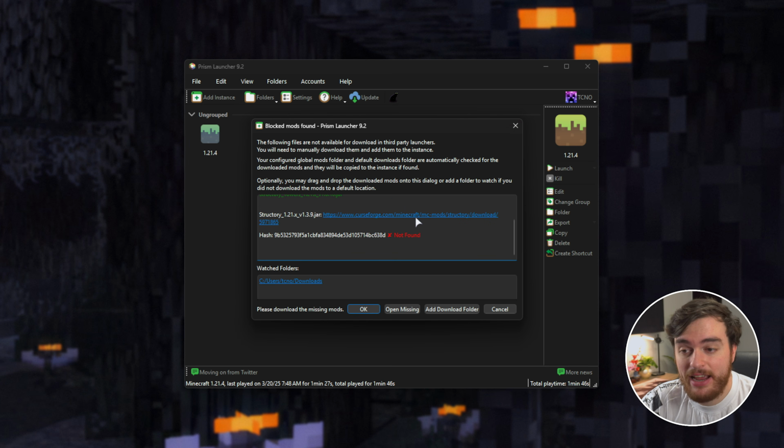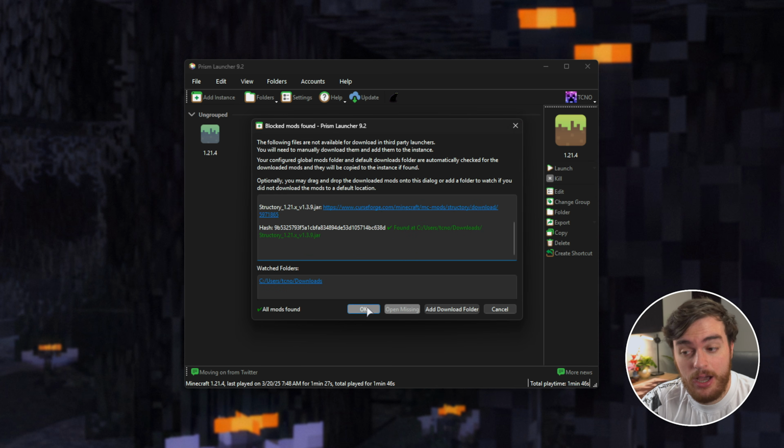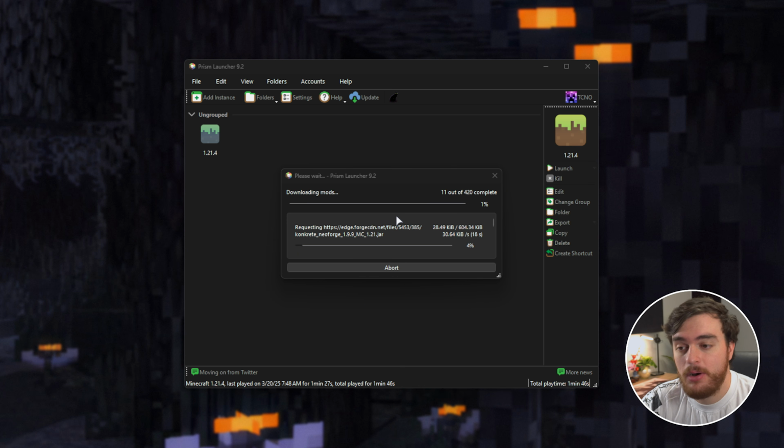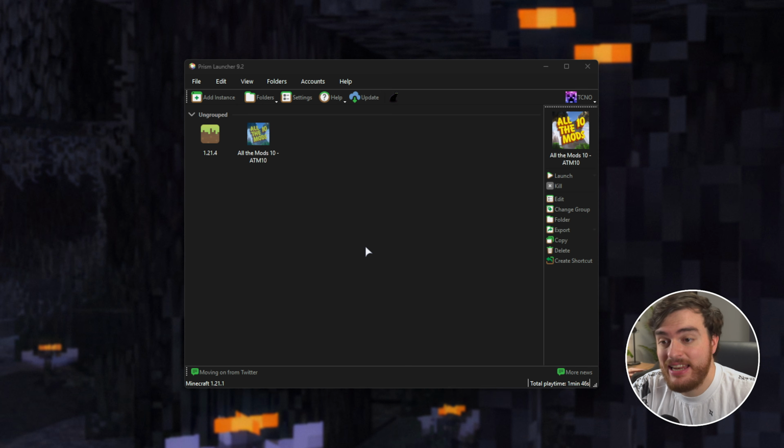The same will go for the next one here. You can either open missing to import them manually or add a download folder if this isn't the correct path to your downloads. Let's download the next mod as such, and just like that, we're now able to click OK as all mods are found, and it'll finish downloading the rest of the mods so that we can get in game super quickly. There we go, all the mods now appears here.